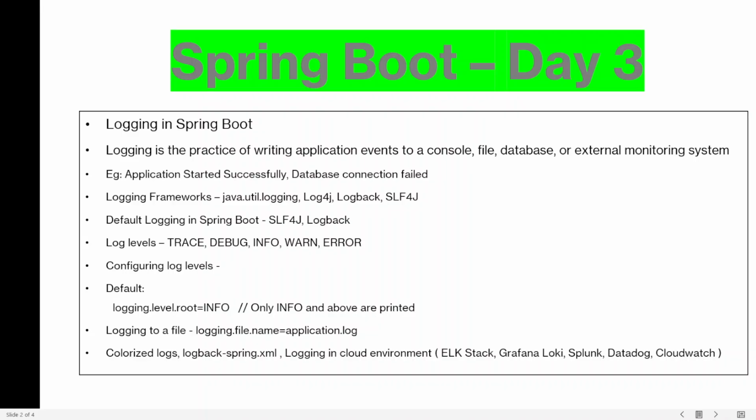Next, logging in cloud environments. How do you log in cloud environments? Cloud platforms collect logs centrally. There are various examples like ELK Stack, Grafana, Splunk, Datadog, and Amazon CloudWatch. Now logs from all application instances are aggregated into a single dashboard.